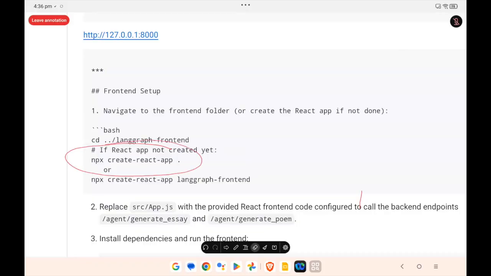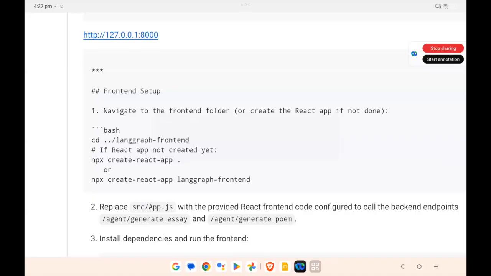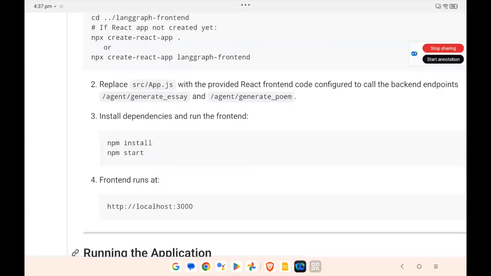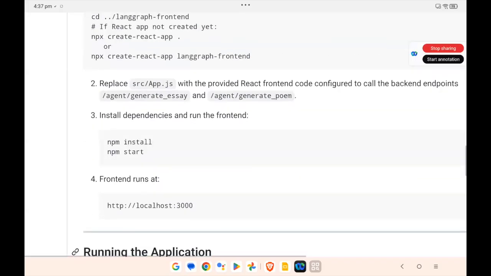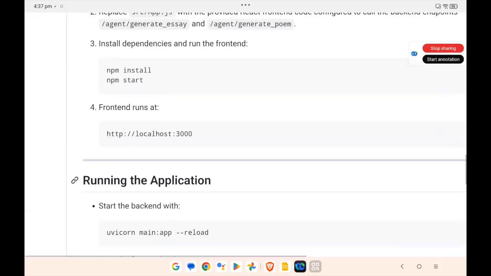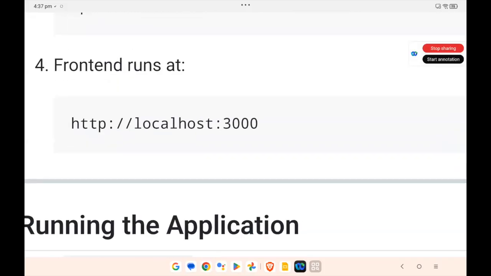Or you can run it from the folder like this as well, whichever is fine for you. And after you do that, you can just install the dependencies and start the frontend. Once you start the frontend, you can see your complete app hosted on your local machine. Okay.